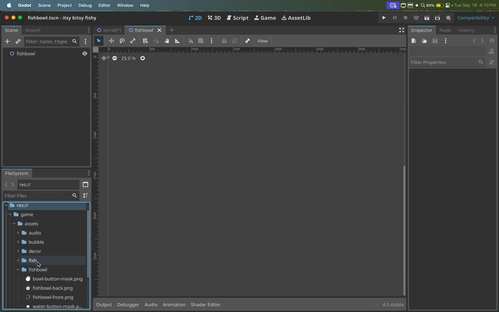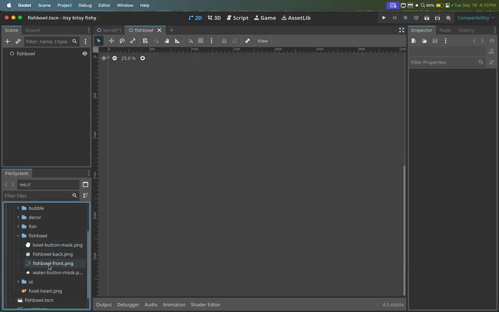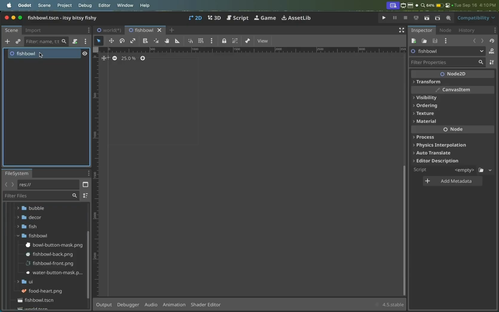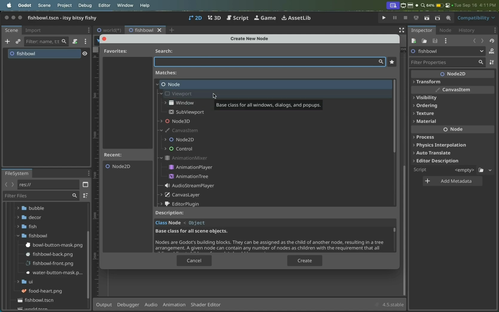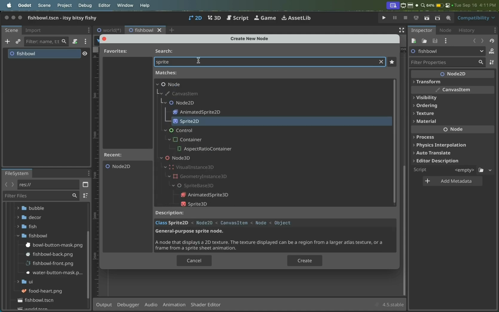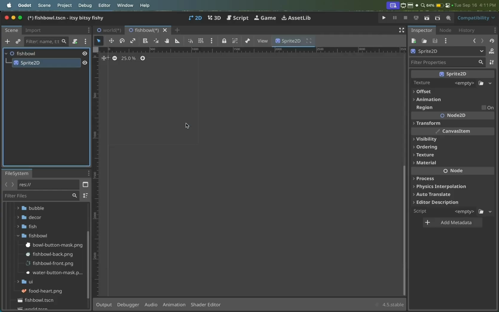So now we have the Fishbowl folder, and we have the game art in here for the Fishbowl. So click on the Fishbowl node. Nodes are the building blocks of your game in Godot, and a scene is basically a collection of nodes. So here in the Fishbowl node, we want to add a child node, and we want to add a sprite. It's basically just an image, sprite 2D. Call it Fishbowl back.